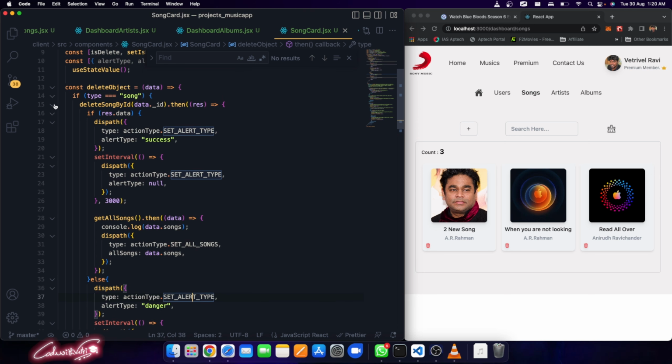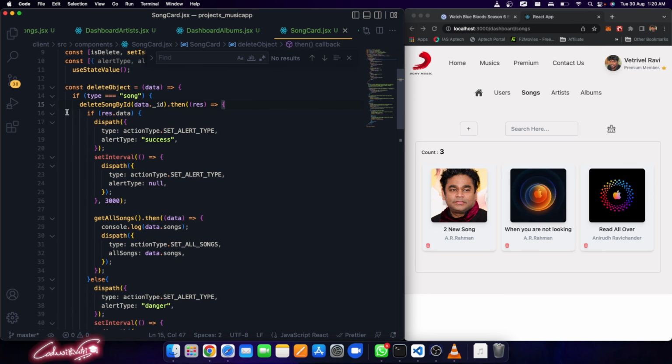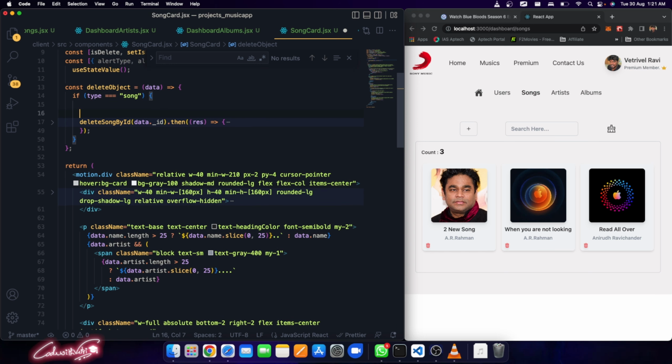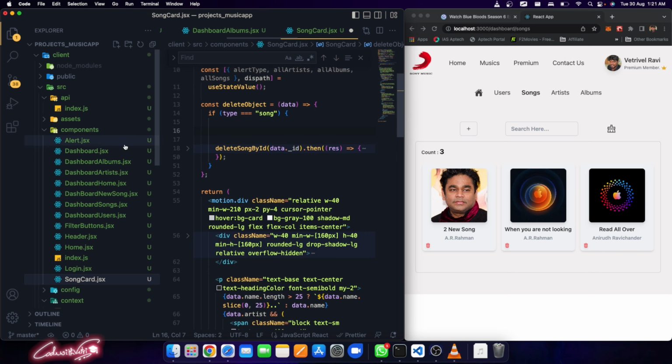All right, so this will delete the song, and of course I need to delete the object also. We need to delete that image URL. Inside that image URL we have that image also. We need to delete that image from our Firebase also. So let's go to the dashboard new song.